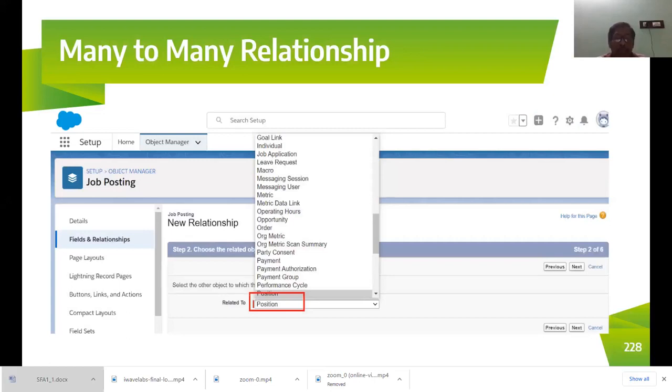The first thing is to select job posting, the junction object, that is the child object. Select the object and go to Fields and Relationships. Then click on the New button, which will take you to the data type page. There you select master-detail relationship. Then you click on the Next button. After clicking Next, it will come here and ask you to select the related to object.